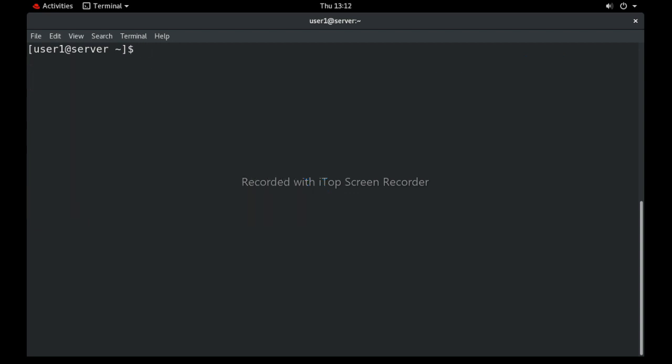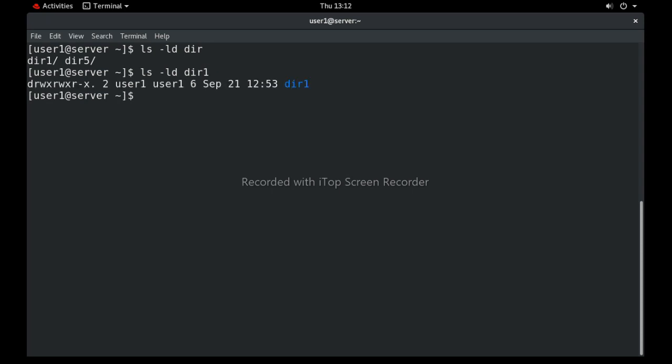Suppose you have to do the long listing of a directory, we use ls -ld followed by the name of the directory. Here, the -d option is used to display the long listing for any particular directory.